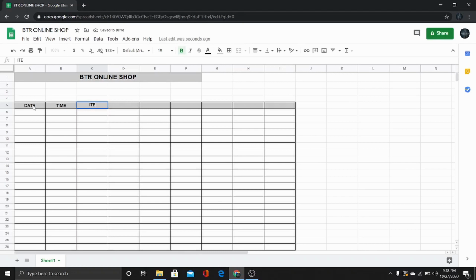Here we put item specification. Oops, it's a bit long, but don't worry, we'll adjust it later. Item price, discount, expenses, payment method, and payment received.